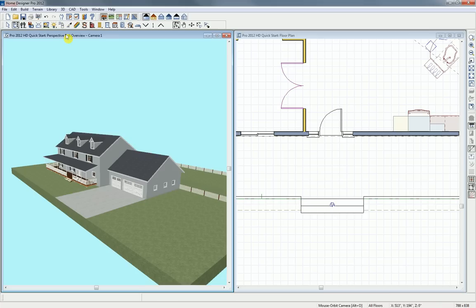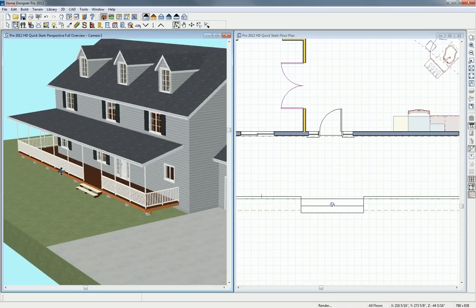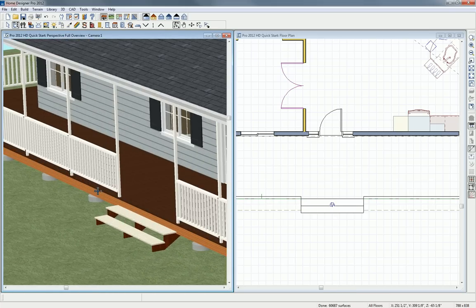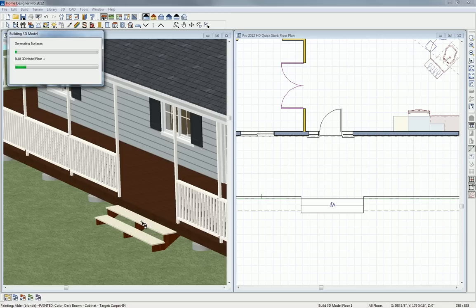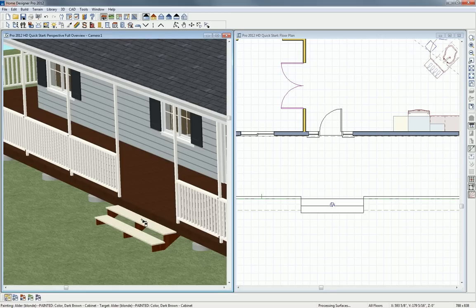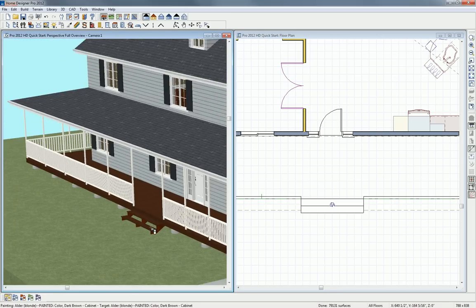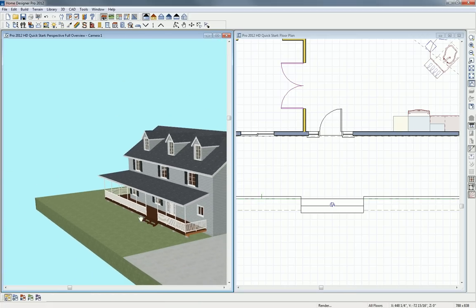Now we'll zoom in on our 3D view and we'll change the colors. I'd like to match the material up with the rest of my deck, so I'll use my material eyedropper and just copy and paste these colors. Now we'll go ahead and zoom out of here, and we're going to add a deck to the back of our house.